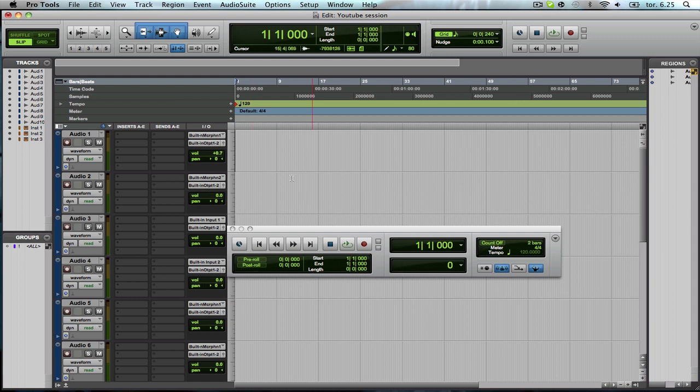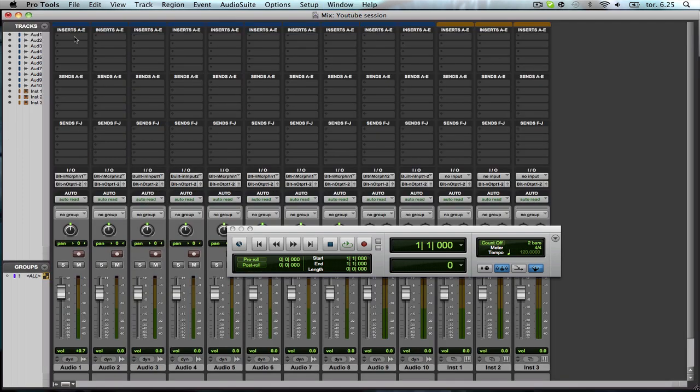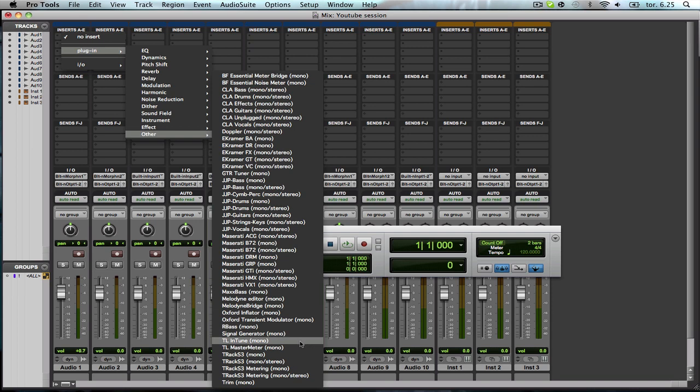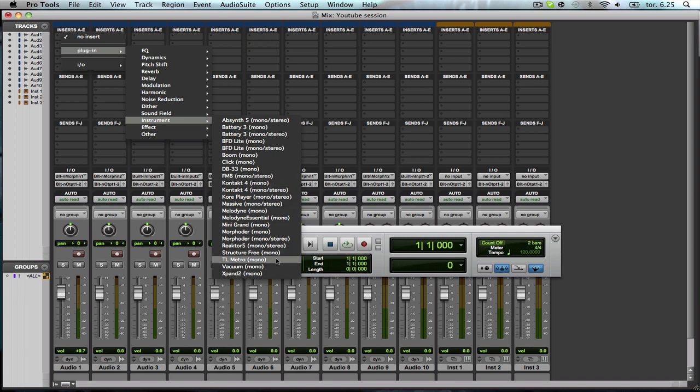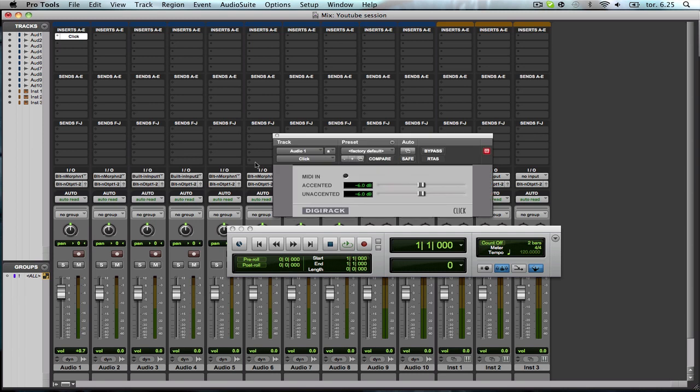The interesting thing about Pro Tools is that the metronome isn't built in by itself. You actually have to go on a channel, hit the insert, and then insert, I believe, an instrument. There's an instrument called Click, which you have to insert into the channel, and then you get a metronome, where you can change the volume of the accented and unaccented notes to your liking.